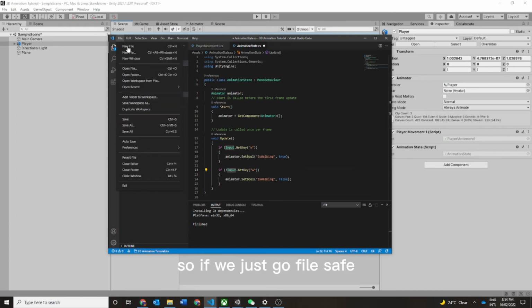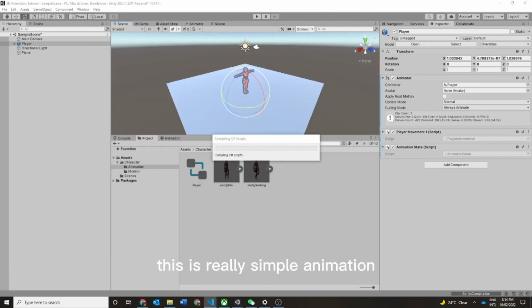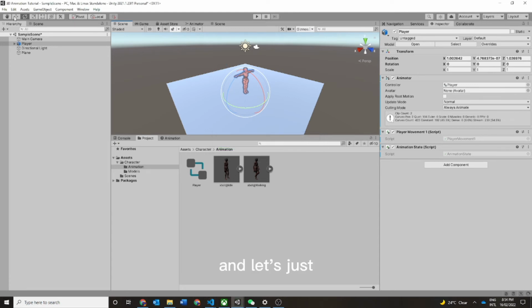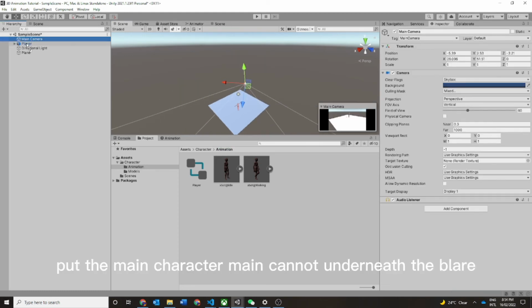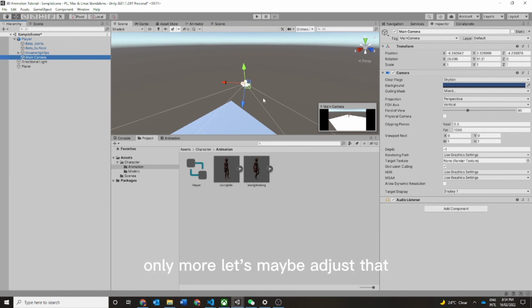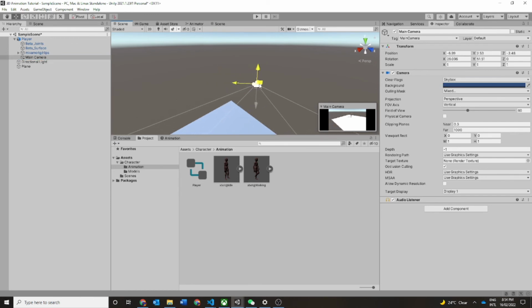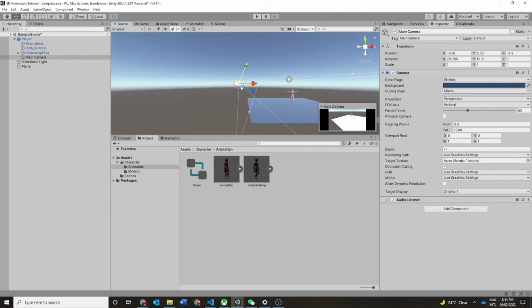So if we just go File, Save, this is really simple animation. And let's just put the main camera underneath the player. Probably more. Let's maybe adjust that so it's pretty nice. Pretty dodgy camera, it's alright.